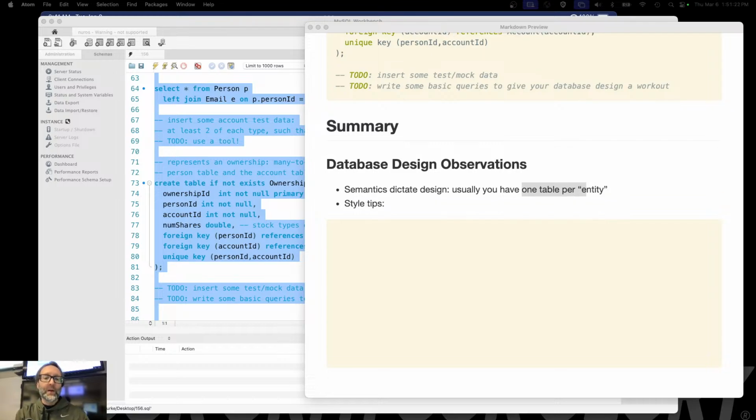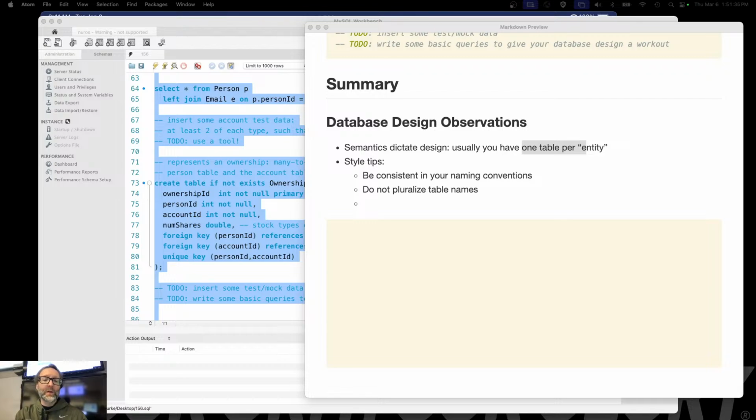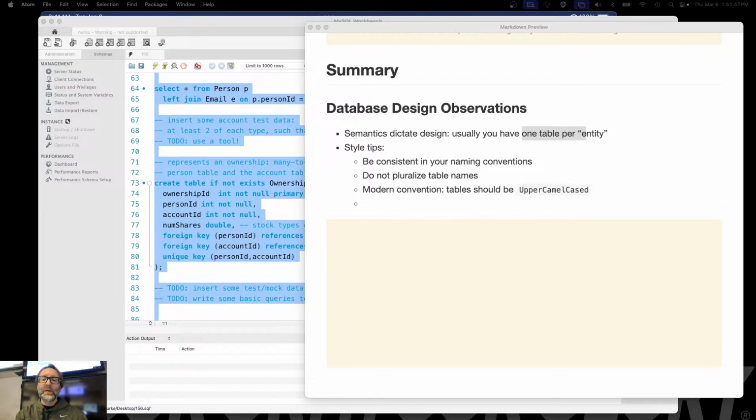Some style tips: be consistent in your naming conventions. Do not pluralize table names or column names. The modern convention is that tables should be upper camel cased, and the other modern convention is that columns should be lower camel cased. Now, why do you think that is? Why do you think I'm following that modern convention?